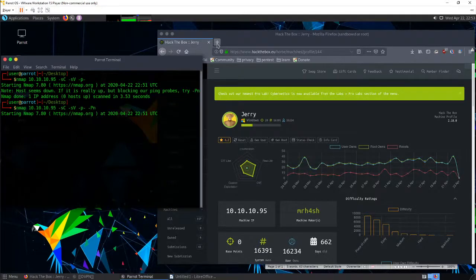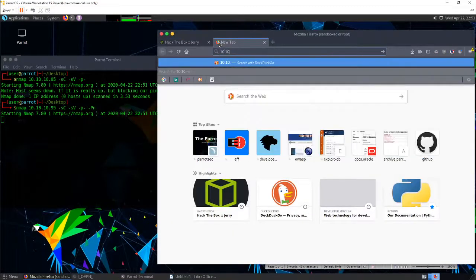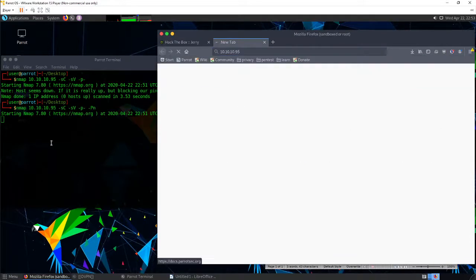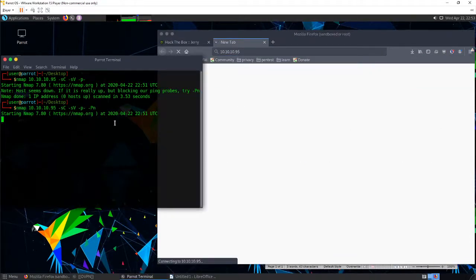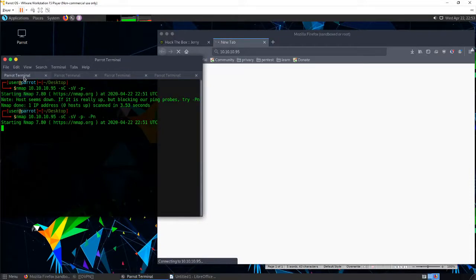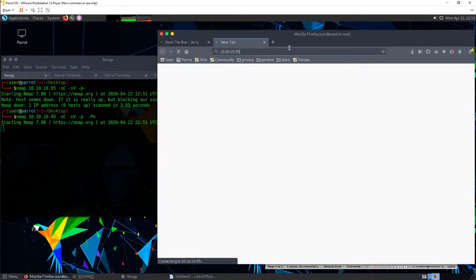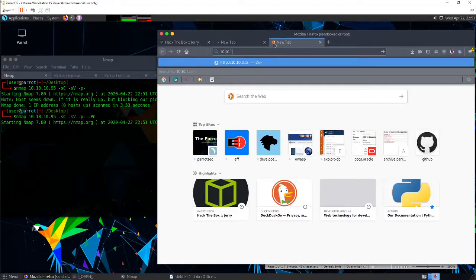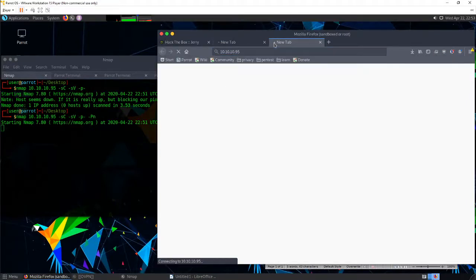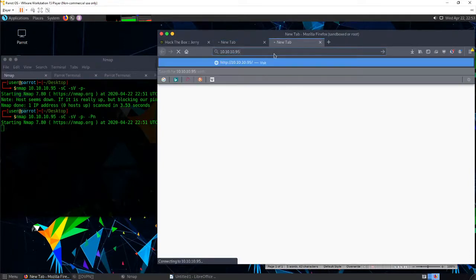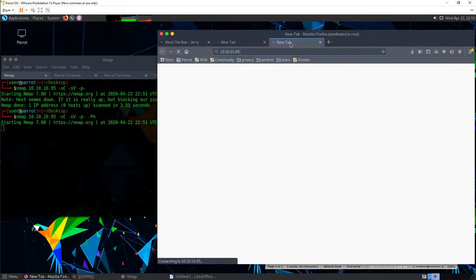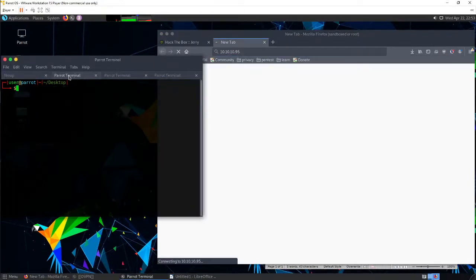Okay, so while that Nmap is running, let me go ahead and run over to the machine, see what's running on it. Maybe there's a web server or anything like that. Nothing on port, I don't know why I put port 80. But so maybe it's not a web machine. Let me go ahead and see if I can do FTP or something like that.